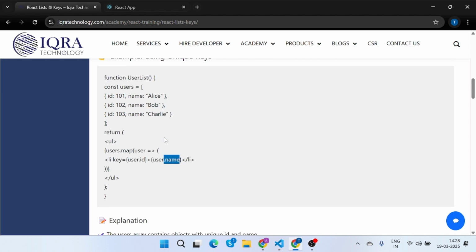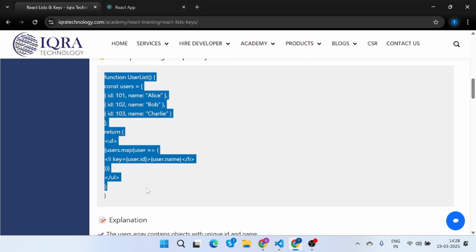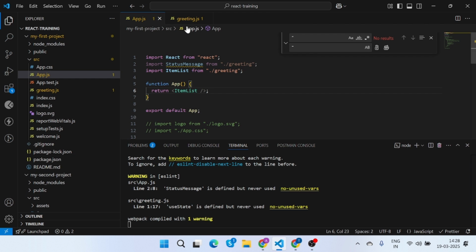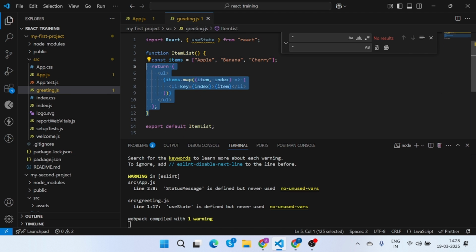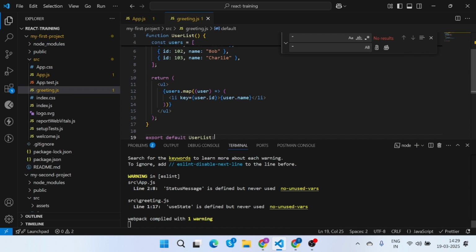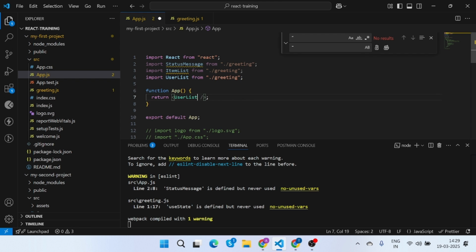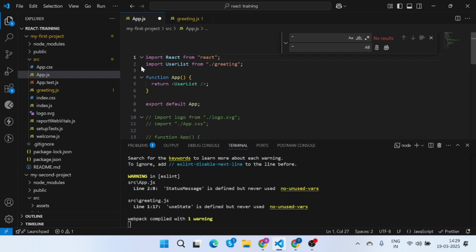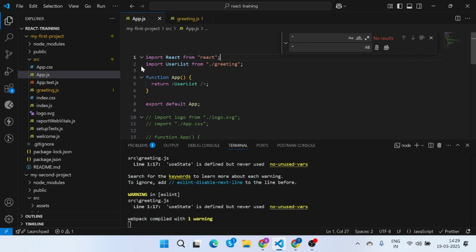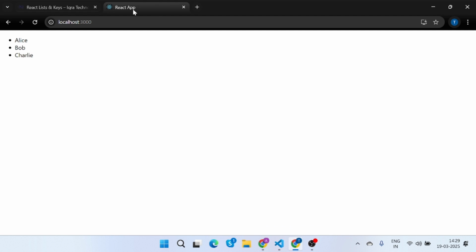So we copy this code, paste it in our code editor, save this, and here we use a UserList here. We remove the unnecessary part from that. Now you can see we save this. Now you see first is Alice, and here is Bob, and here is Charlie.